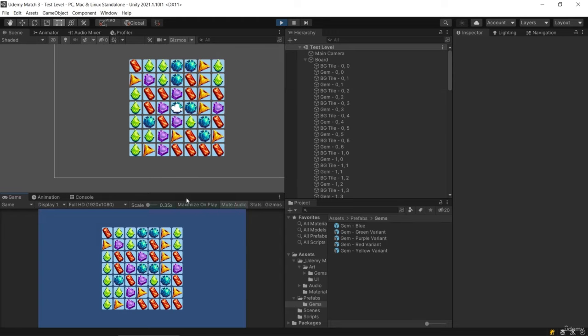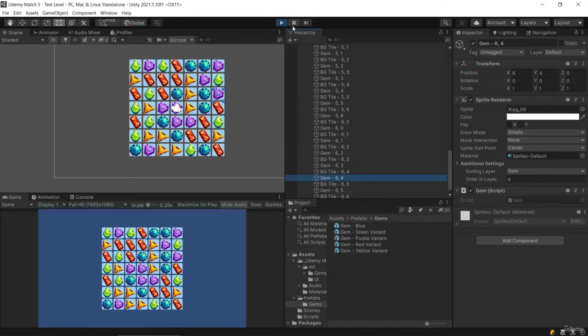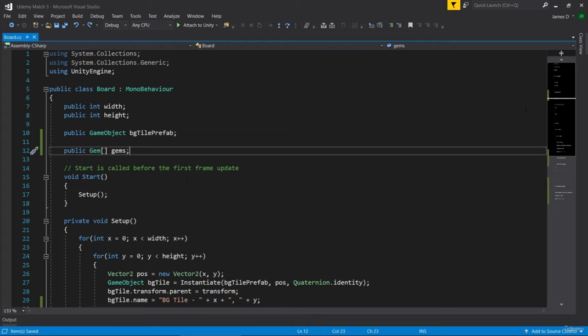Okay, so we've got our gems all spawning in nicely and being randomly assigned, but of course at the moment they're just this loose collection of gems around the world here. So what we want to do is actually be able to access them at any particular point in time. To do that, we're going to need to store them in our board script.